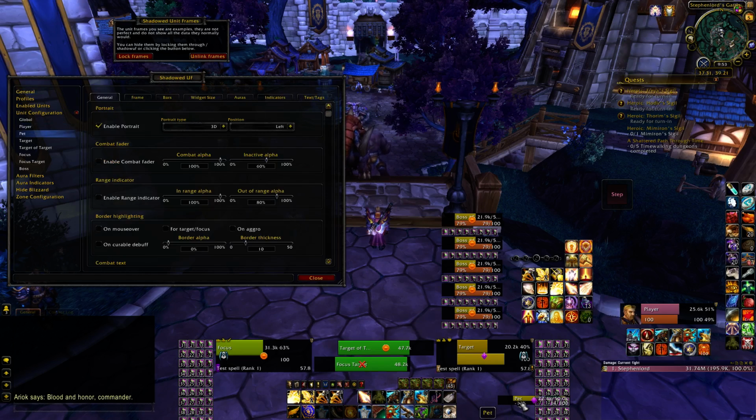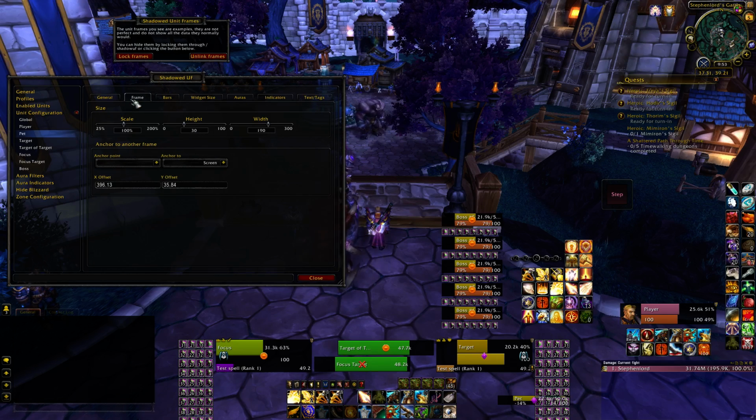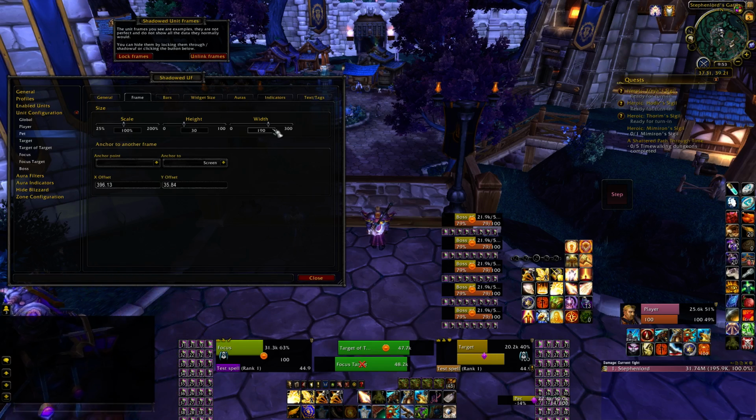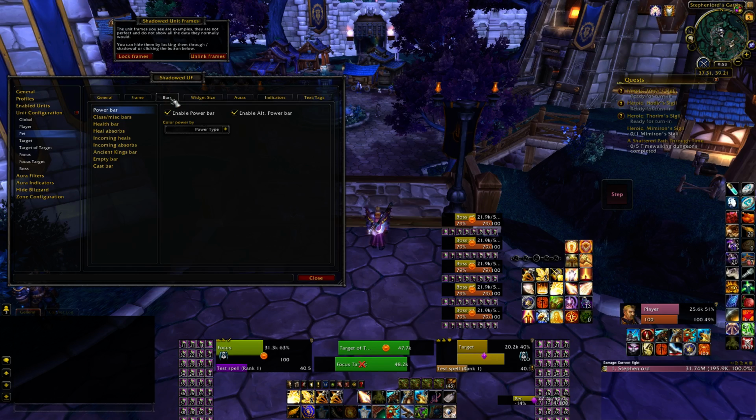So look at pet. My pet is hiding down here. I don't really have a pet, but you might have a fight where you have to manage a pet and the pet has to do something in the fight that's significant. So scale, it's small, anchor to screen, enable power bar.